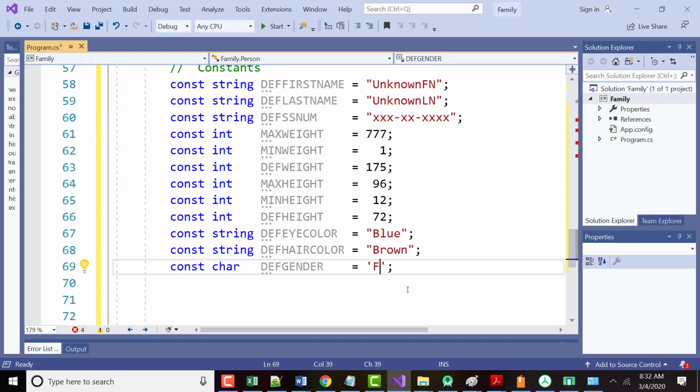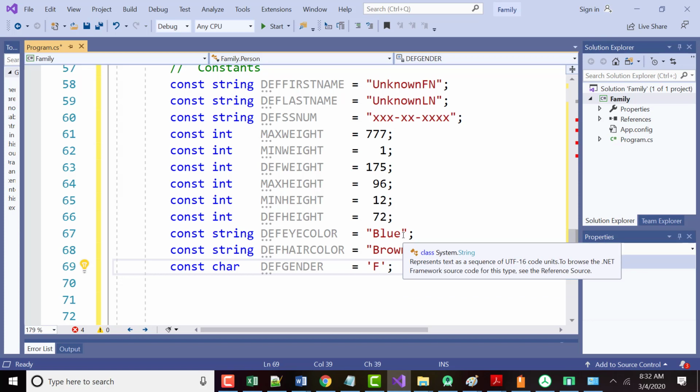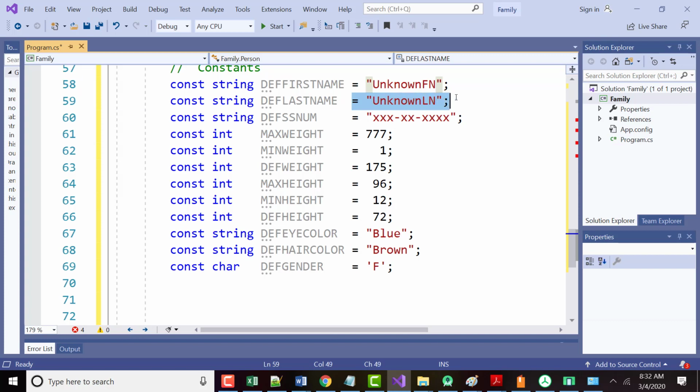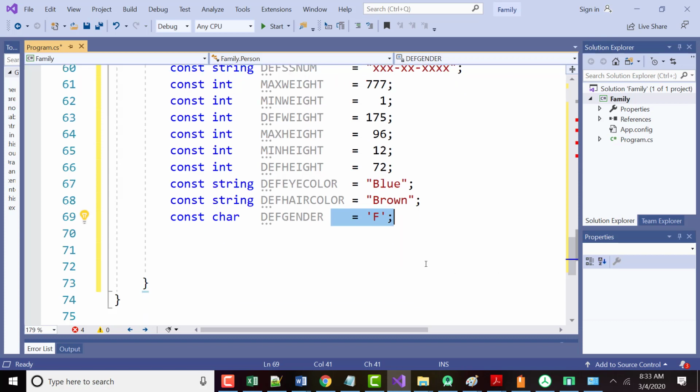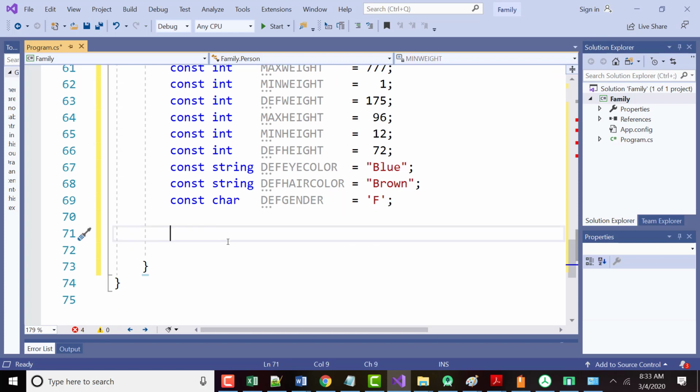So, hopefully, one thing you'll all notice, please look on the screen. When we print out the information for me, this should be my first name, this should be my last name, this should be my social security number, this should be my weight, this should be my height, this should be my eye color, this should be my hair color, and that should be my gender. That should make sense to all of you. All right? All right. So let's go and create some regular variables in here.